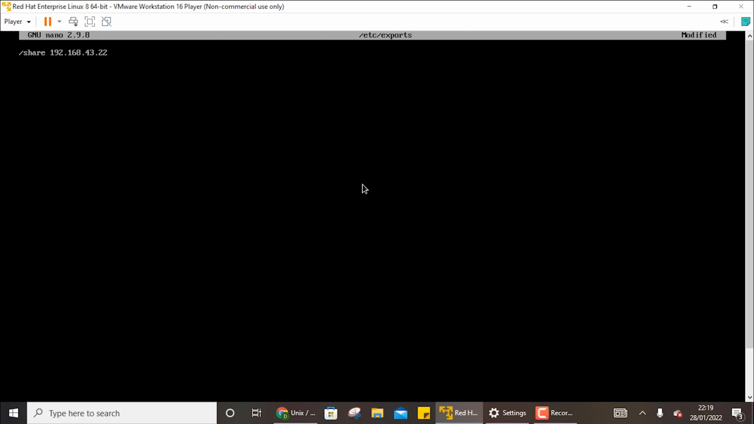And then what kind of permissions. So I want the clients just to read the contents. Okay, if you want read-write, then you can write RW here. So this is what I want. Save it.